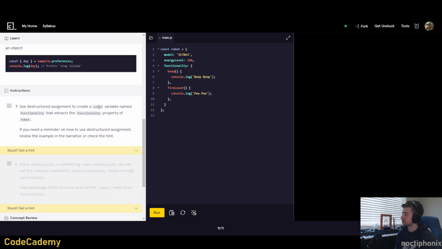Use destructured assignment to create a constant variable named functionality that extracts the functionality property of robot. Okay, if you need a reminder on how to use destructured assignment, review the example. Okay, so you can just use the constant and then the curly braces named functionality. So functionality, this would then equal, let me get my syntax right here. This is going to be robot, within just the one. Let's see.